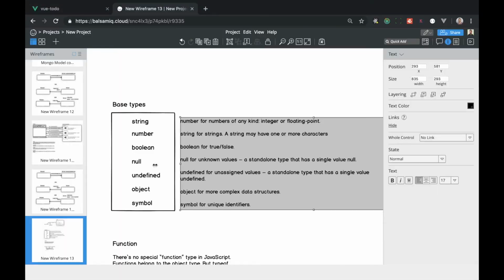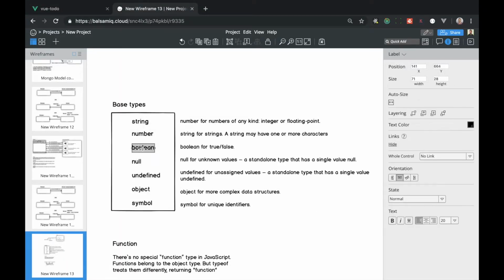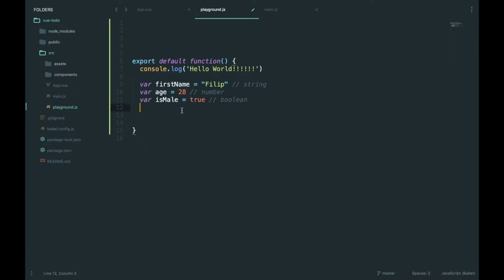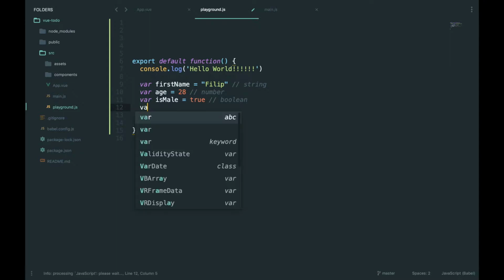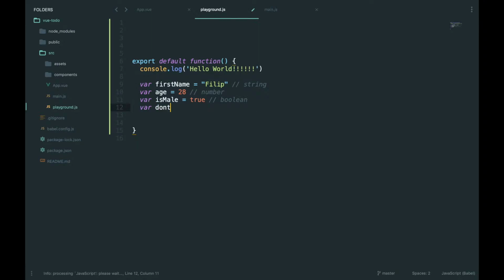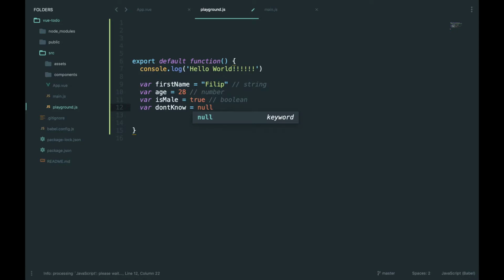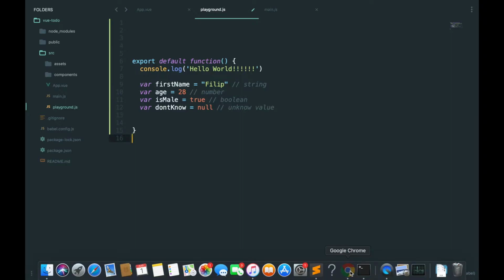Okay, what else do we have? Let's see our wireframe. So we have a string, a number, a boolean, and then we have null. So we can create a null value. Null is for unknown values. All right, so let's create some null values. Let's call this variable dontKnow, and this will be just a null value. So for unknown values, you can use null.